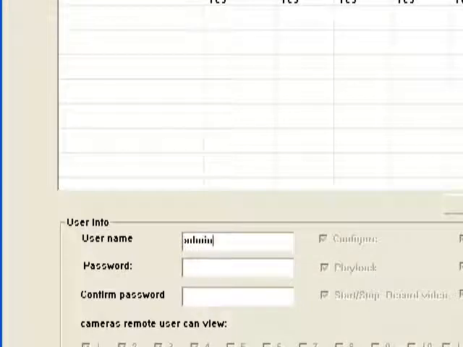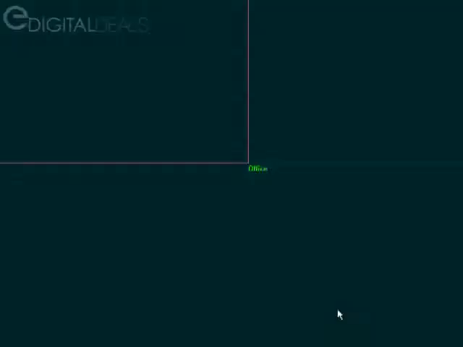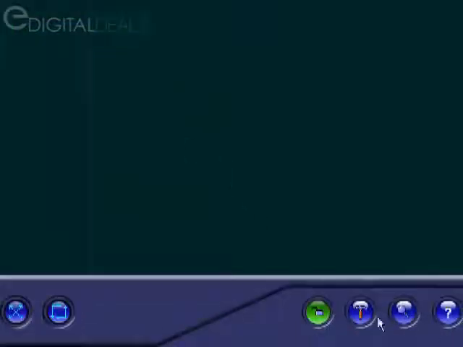I'm going to make admin the username, and then choose something memorable for your password. You have to type it twice. Then click save, then apply, and then OK. And now you're back on the main screen.